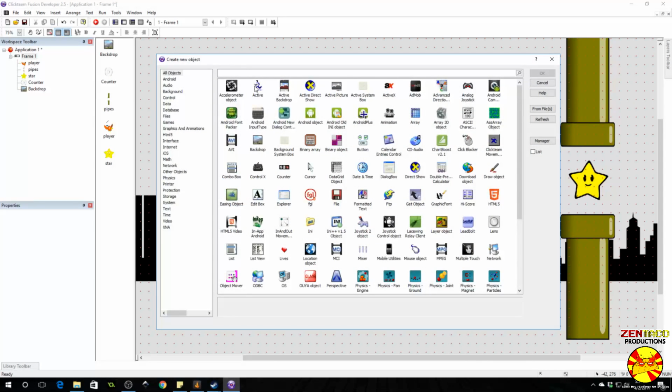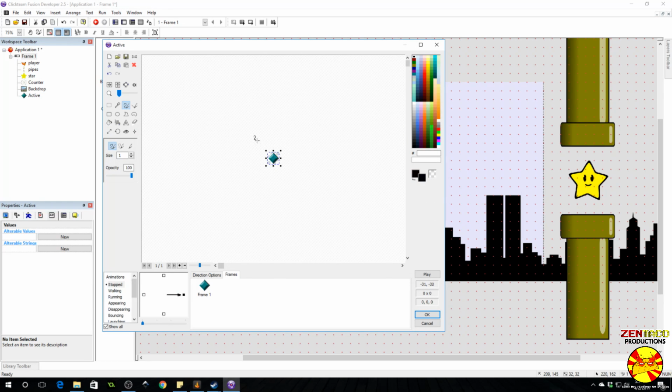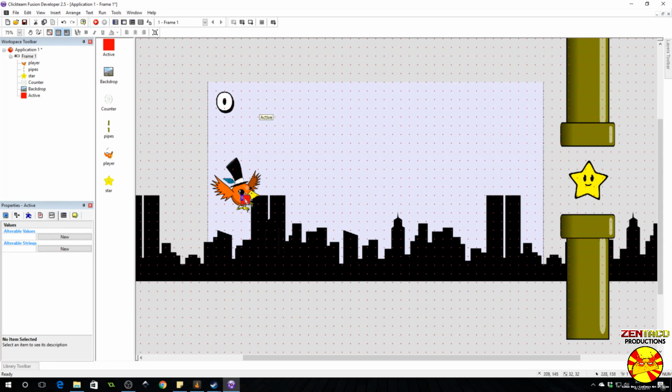Going to insert another active object, and this is just going to be a box that we're going to use as a hitbox. Color any color you want. Make it smaller than the player sprite by a little bit, but relatively the same size. And we're going to call this hitbox. Now we want to make sure under the properties that it is not visible at start. We do not want to see that hitbox.